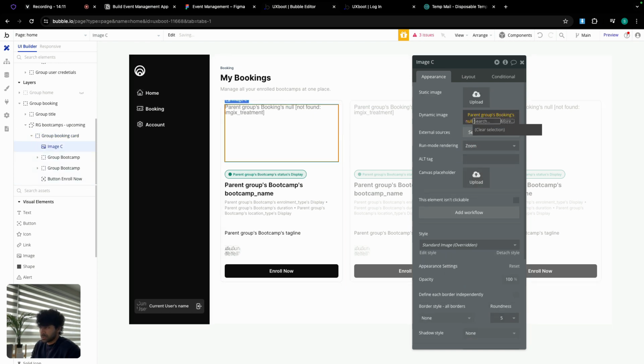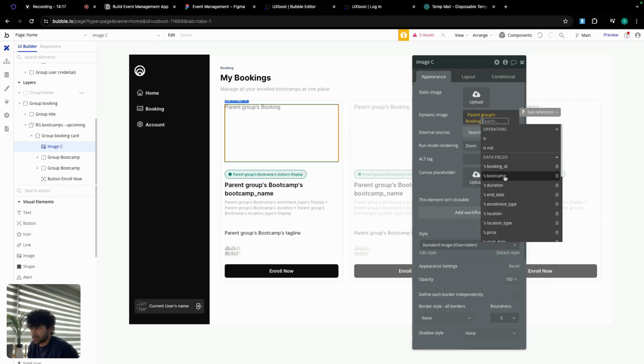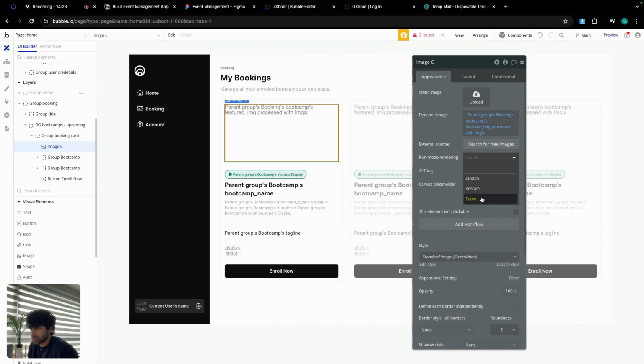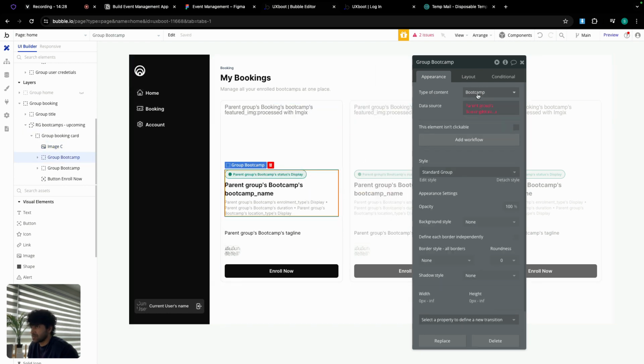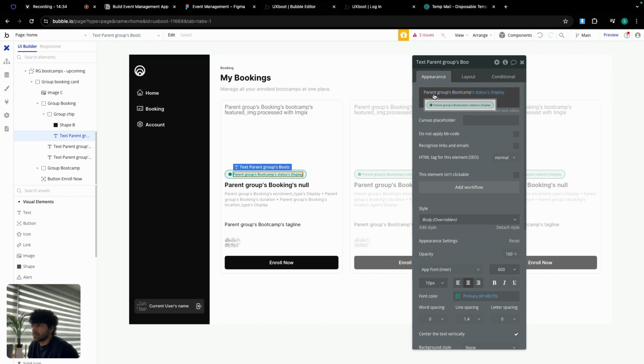And we need to change all of this. It's pretty easy. Let's do this. Parent group booking, boot camps, featured image, process with images. Come on, guys, we had done this. Zoom. This thing, select this group again, change this to booking, and this is going to be parent group.